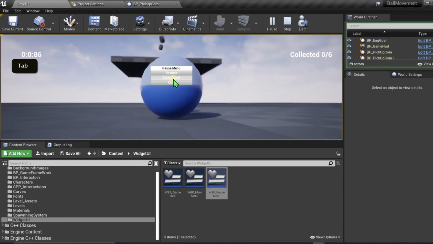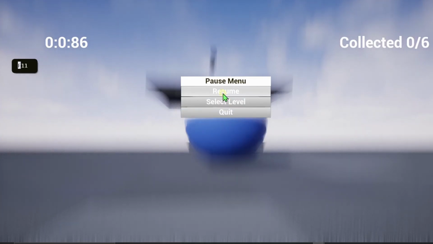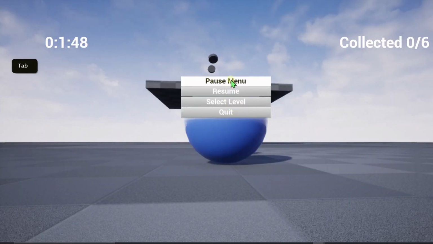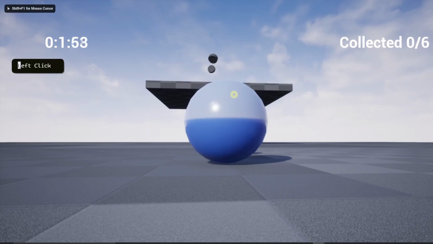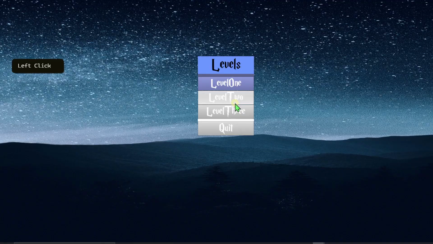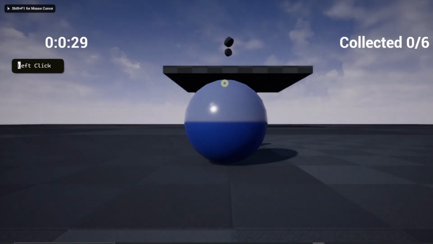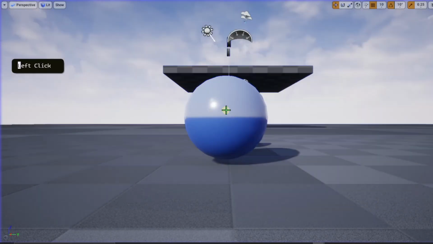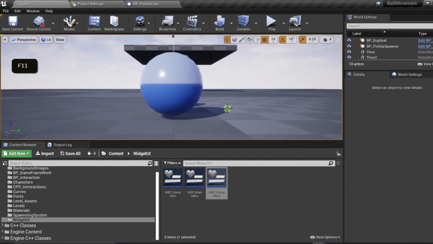So we have our pause menu, we have a resume. So if I hit tab, resume, and we have our pause menu. So resume resumes the level, select level takes us back to the main level, and quit ends the game. So yeah, this concludes all our widgets.